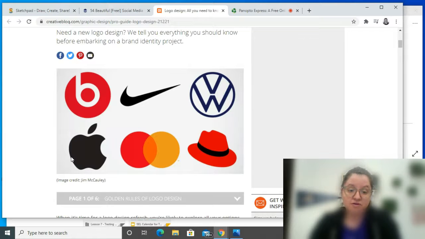We know the Apple logo. Most of y'all knew the company Apple for iPhones. They also make computers. That's what they started creating at the very beginning. And then Beats headphones, they have a circle and then just a B inside of it. And so you'll notice some of the logos have outlines of a shape, and some of them have more of an organic shape, like the swoosh or the apple or even this hat.